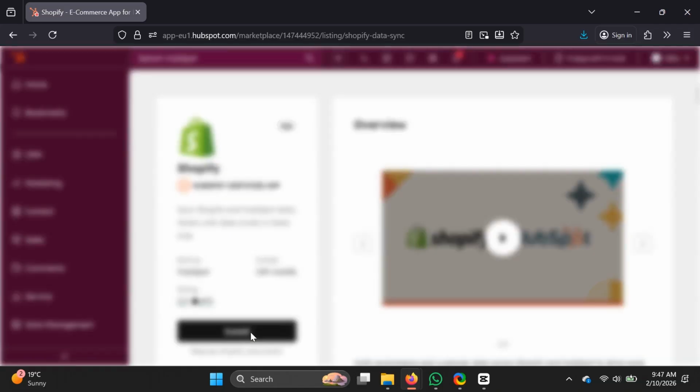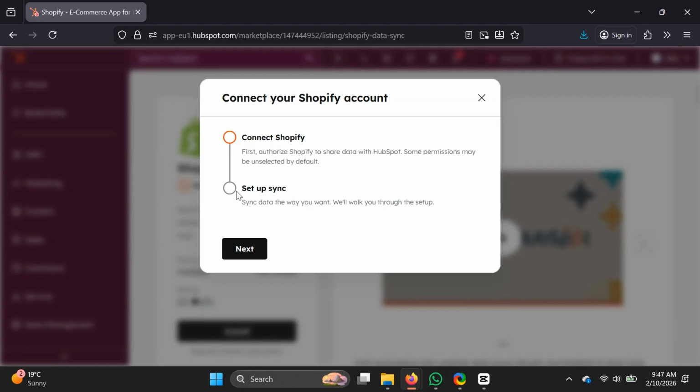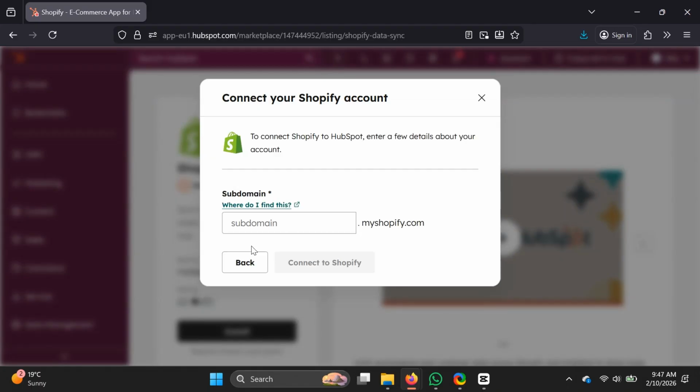Next, HubSpot will prompt you to connect your Shopify account. Click Next, then enter your Shopify subdomain. To find this, look at your Shopify URL and copy the text that appears after .myshopify.com. Paste that value into HubSpot and click Connect.